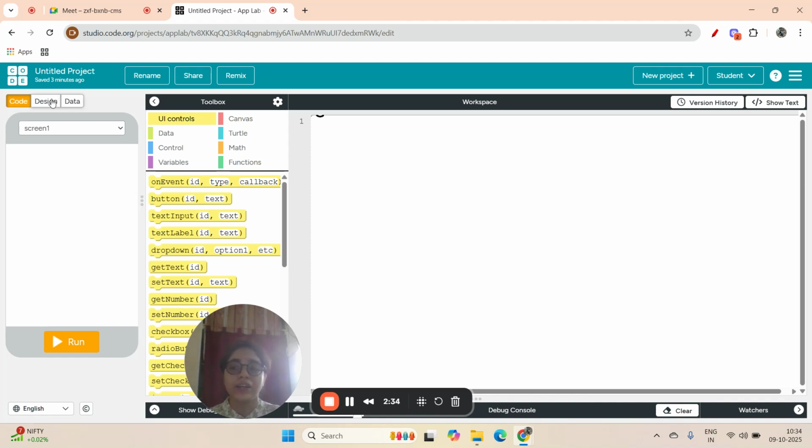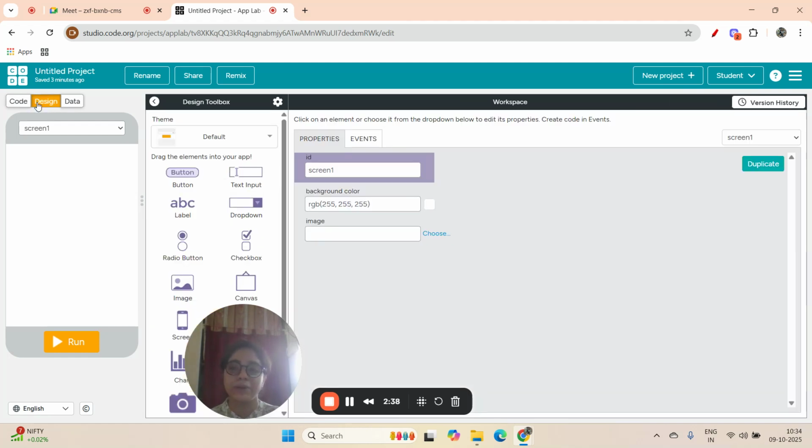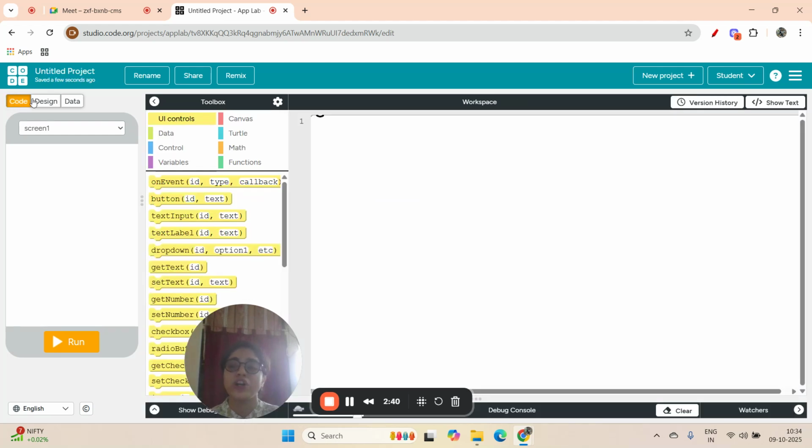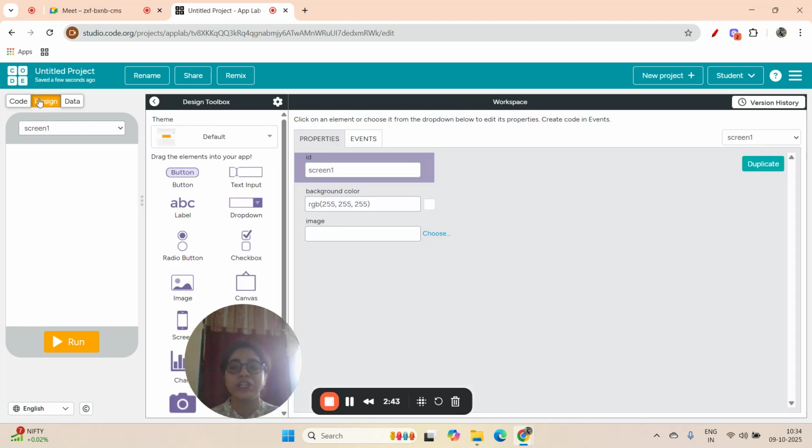Now, in code.org, you have a code mode and a design mode. You just need to toggle from design mode to code mode with one click. The design mode is similar to your code mode. The difference is the toolbox. In the toolbox, you have different elements that are called UI elements, which means user interface elements. So what do user interface elements mean?